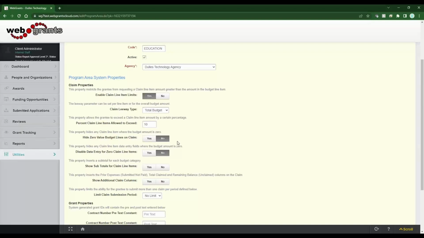It's very specific to each program. And again, further than this, you have multiple funding opportunities under each program. So this is the highest level. The program controls the rules for all those funding opportunities. So you want to think about all your funding opportunities when you're doing this. I'm going to go ahead and say yes, disable.